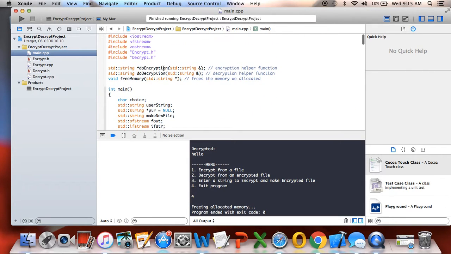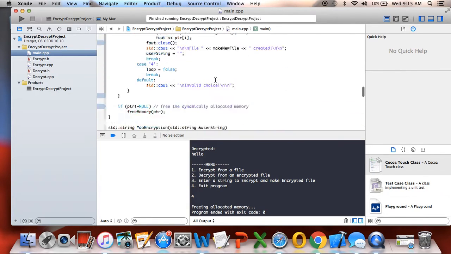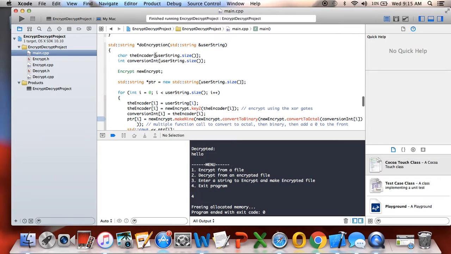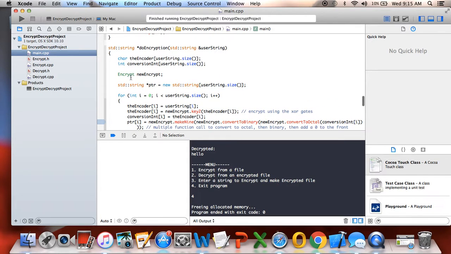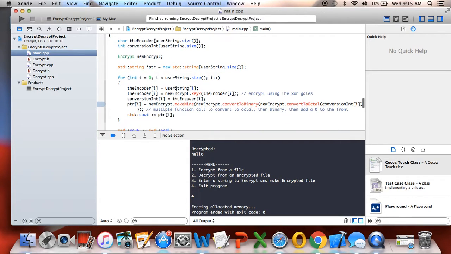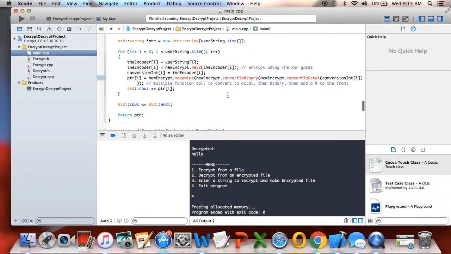I have a couple helper functions right here. We can see them right over here. Basically, I use a class as a helper to do the encryption. It returns a string, but I use the class as a helper. I use each function separately, and here this converts it all. It's a multiple function call to convert it into octal, then binary, and then add an extra digit, add a 0 to the front.